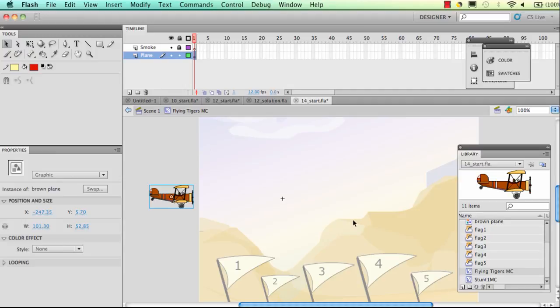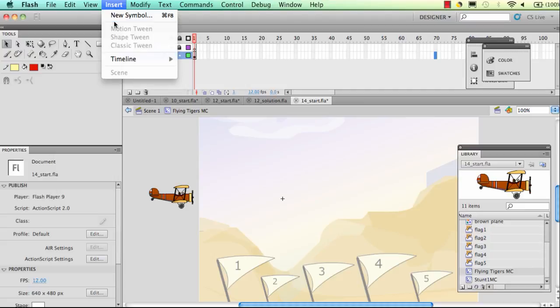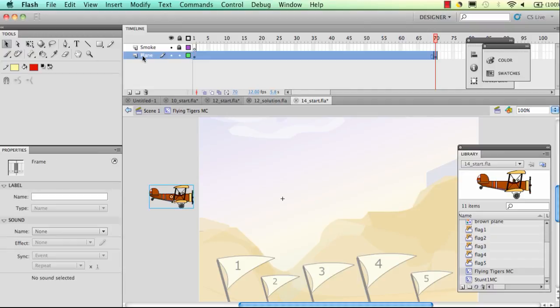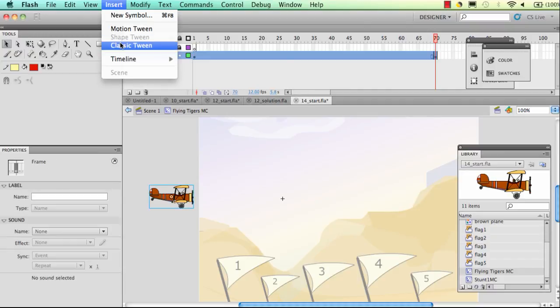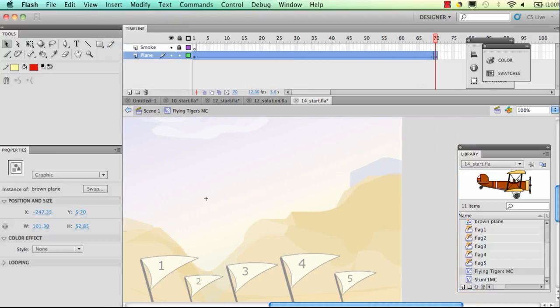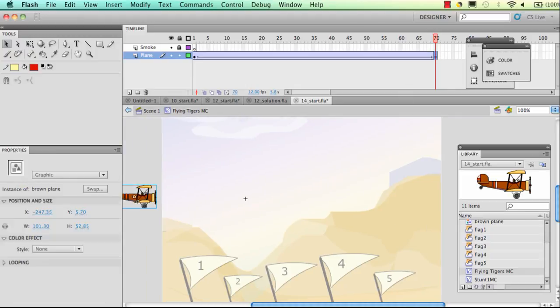And so now I'm going to, let's see, in the plane layer, I'm going to insert my ending keyframe, which is frame 70 or something near there. Insert timeline keyframe, and then create the classic tween. And in frame 70, I want my plane to be moved to the other side of the stage so that it flies across the stage like that.